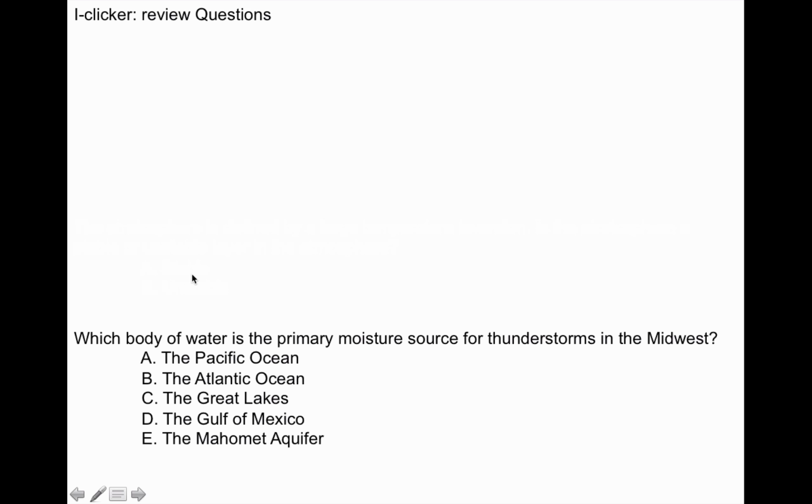Another one here. Which body of water is the primary moisture source for thunderstorms in the Midwest? So this is interesting. We're going to make a quick shift here and talk about another ingredient. Well, the primary source of moisture for those thunderstorms that come over us here at the U of I campus, it's not the Pacific. That moisture is blocked mostly by the Rocky Mountains. It's not the Atlantic either, because in order to get moisture from the Atlantic, we have to have a strong east wind. It's not the Great Lakes. While they're huge lakes, they're not large enough to really modify the weather for the entire Midwest.